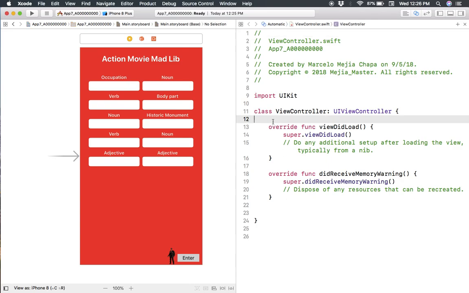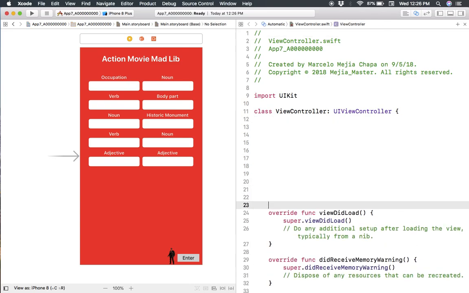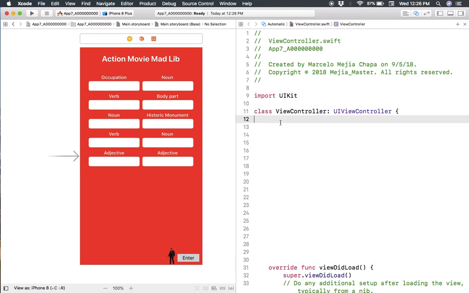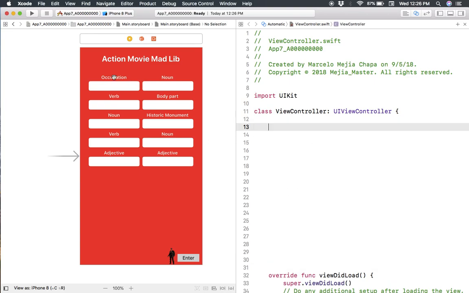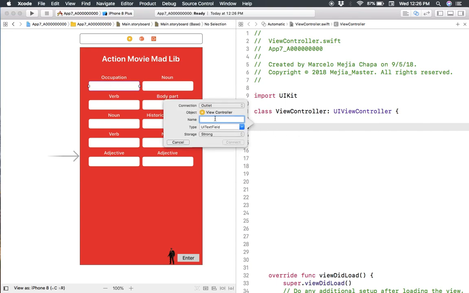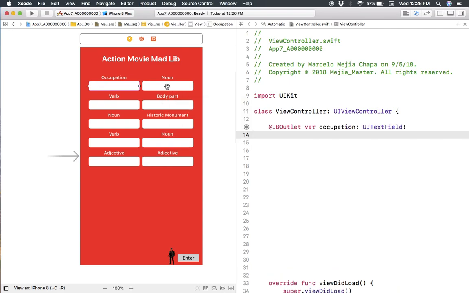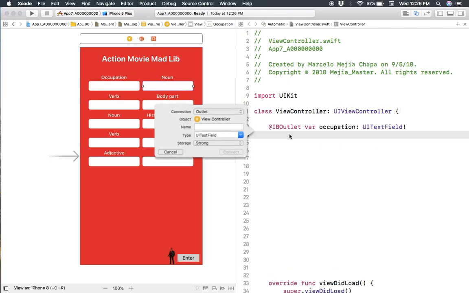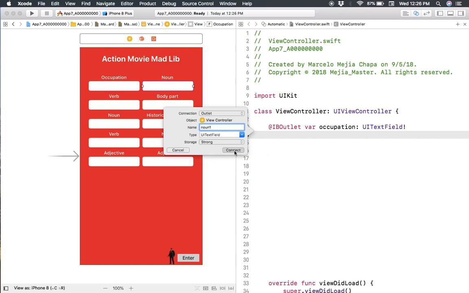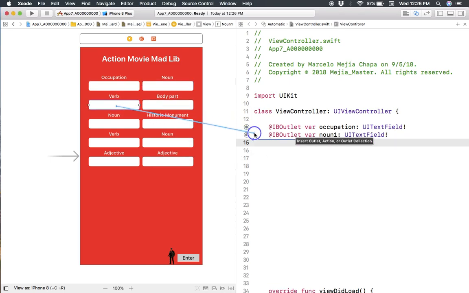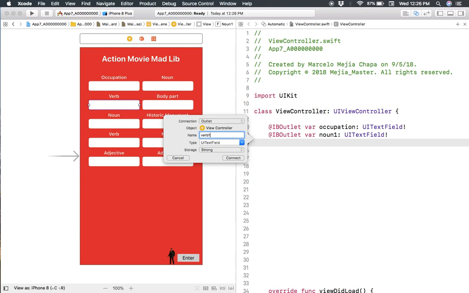As always, below class view controller, I'm going to add a lot of spaces. And this is where our code is going to be laid out in. I'm going to create a connection for each of the text fields. So this one I'm going to name occupation. This one noun 1, as we have multiple ones. This one verb 1.